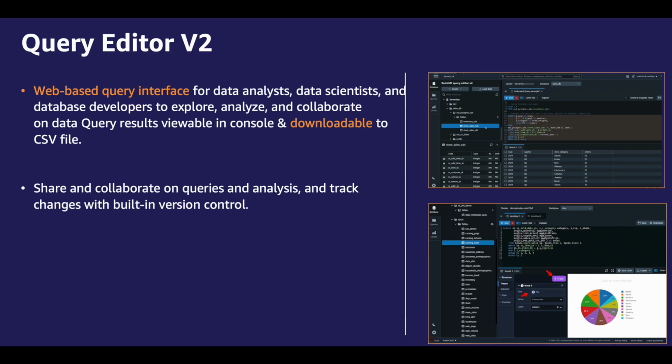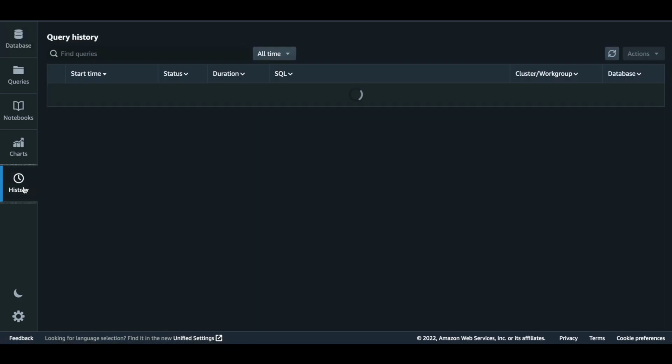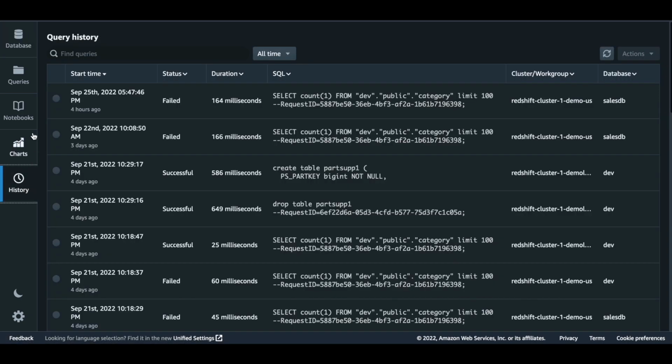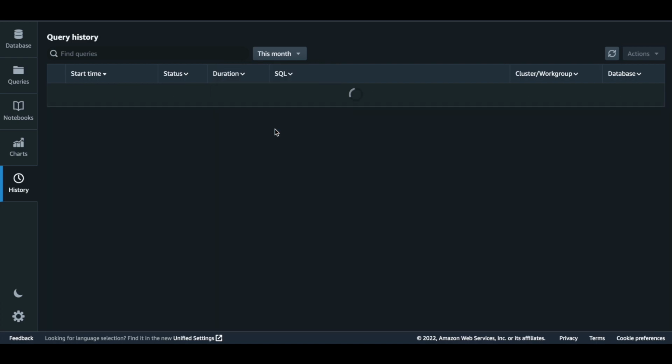Users often want to know metadata about queries they ran. So, we added a new Query History tab. This is located on the left panel below Charts icon. I selected Query History tab. It shows start time, status, duration of the query, and query text, as well as cluster and database which it ran. You can select how much history you want to see.